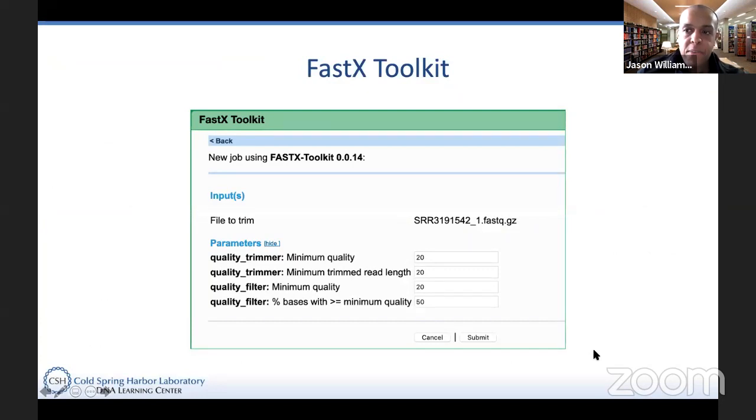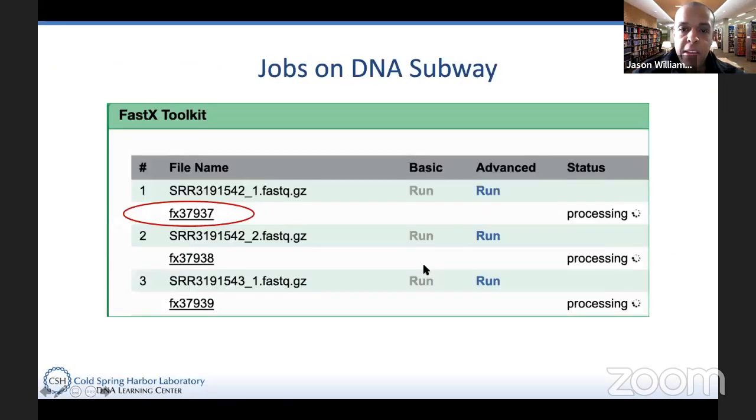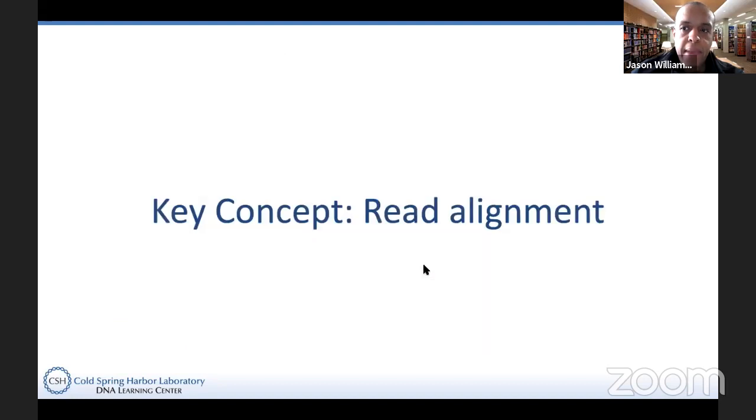Okay, so I mentioned, and we went through that. And I mentioned that you get jobs that are labeled like that, so you know what those numbers are. Okay, so the next concept, which we're going to spend some time on, is read alignment.